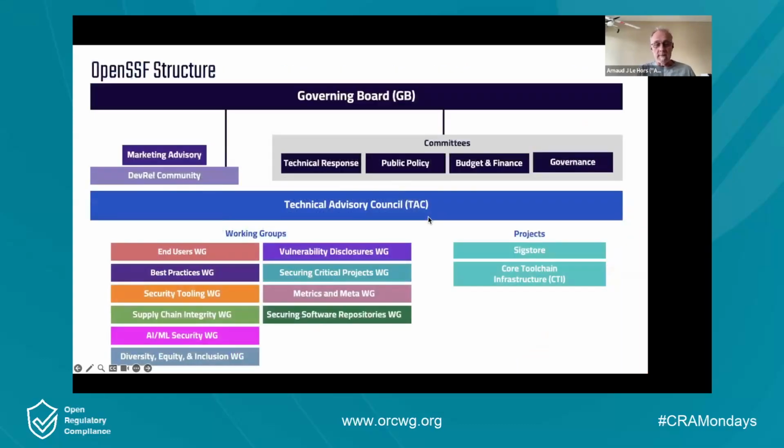That's when I started getting involved. I won't bore you with all the detail. This is just an overview of the structure. What's interesting is we have the governing board, the technical advisory council, and then underneath this, we have essentially two big types of groups.